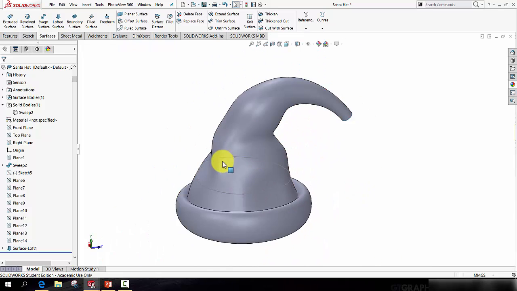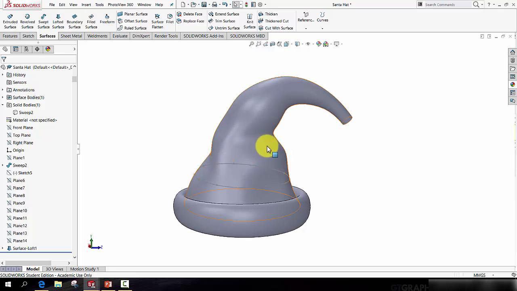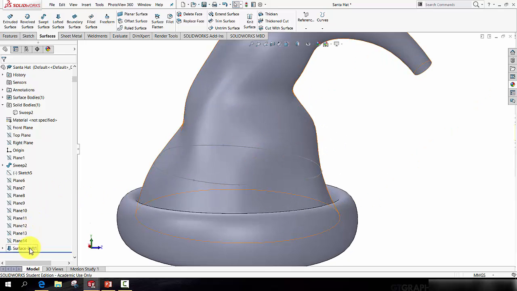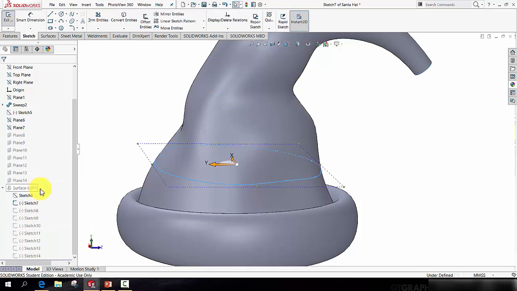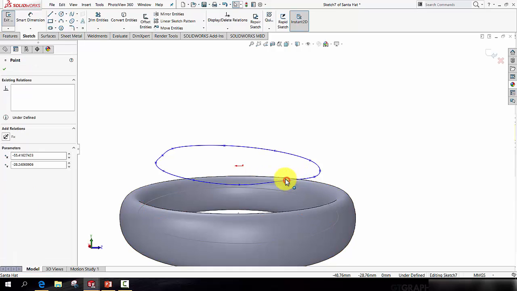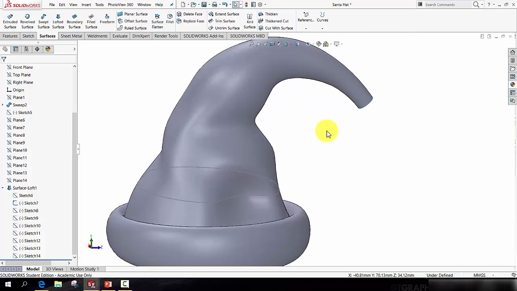At this point, if you want to get any more creases or tweaks in the hat itself, I recommend going into the surface loft feature and editing any of the sketches. For instance, I can right click this sketch, edit sketch, and I can tweak those points by dragging them in and out as I see fit. And there you have it.